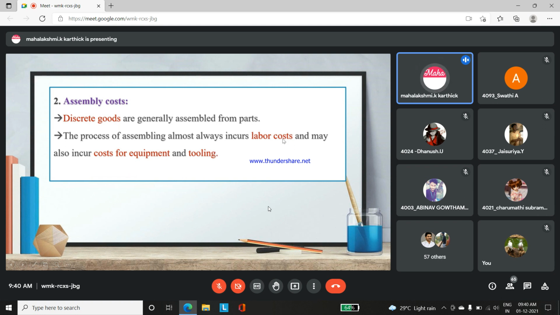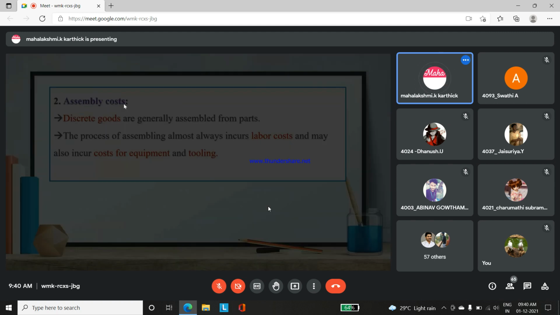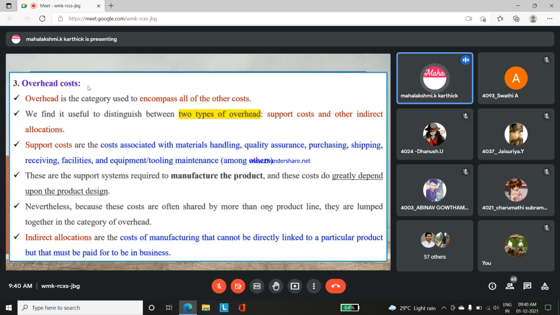So, three things: labor cost, cost of equipment, and tooling. It all comes under assembly cost. Last one, overhead cost. Very simple. Definitely many companies, if you focus on them, spend more money on overhead cost.